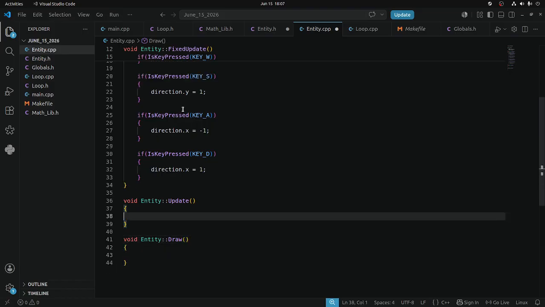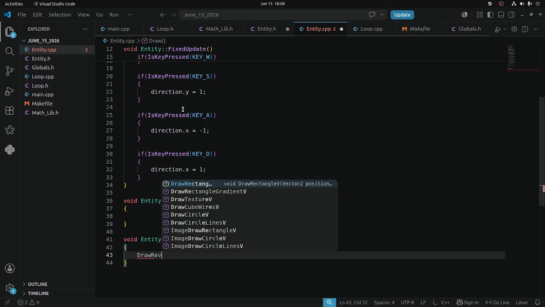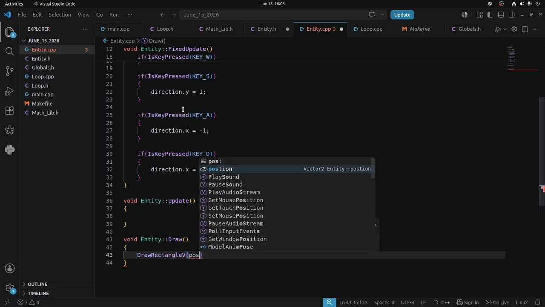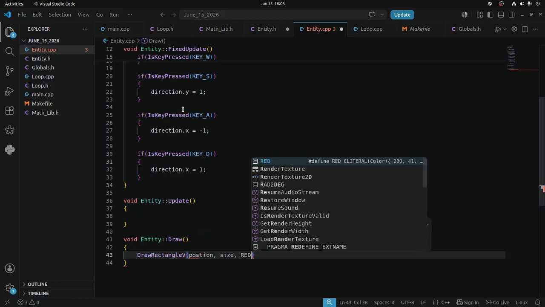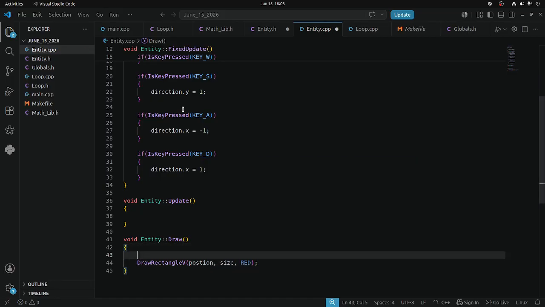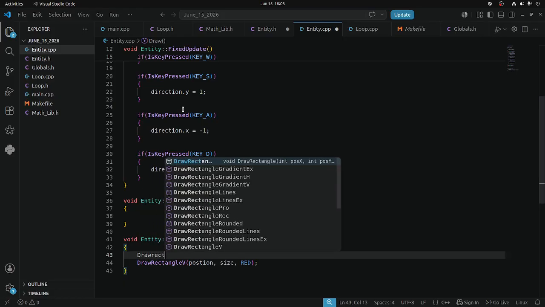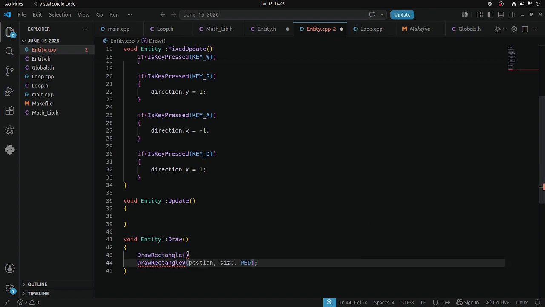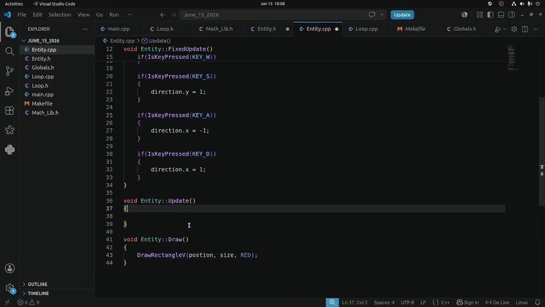We're going to come over here to our draw. I'm going to say, hey, I want to draw a rectangle. And this draw rectangle V is kind of nice because having a position, a size, and a color, I can just do position, size, and color like so. Now if I was to do the other draw rectangle, like so, notice it needs an int pos width and height. So I'd have to do like position.x, position.y, size.x, size.y. It's overall quicker to do it like this.